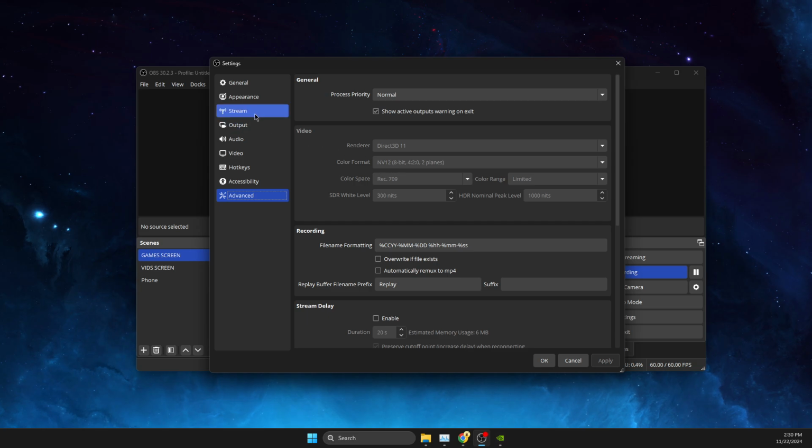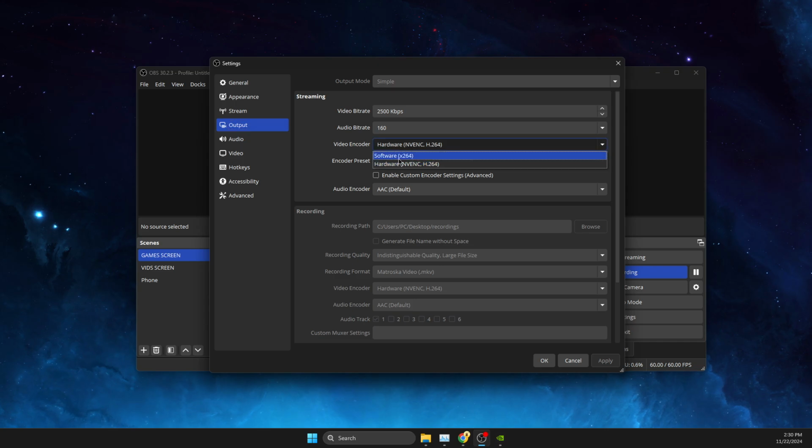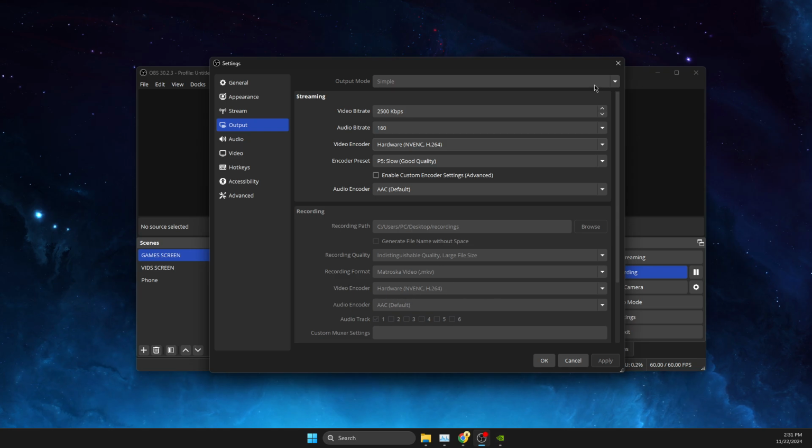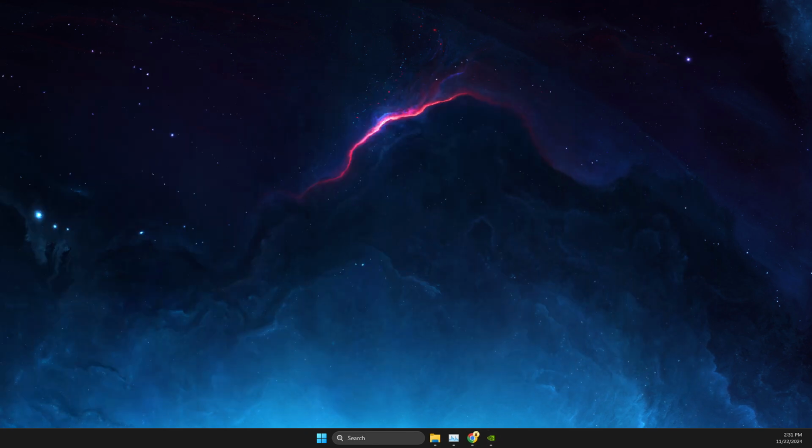And then if we go on output, make sure that video encoder is NVENC, but if it's not working, change it to software, and also streaming, and change recording as well here, right? I cannot do that because I'm now recording, but for you it should allow you to do so, right?